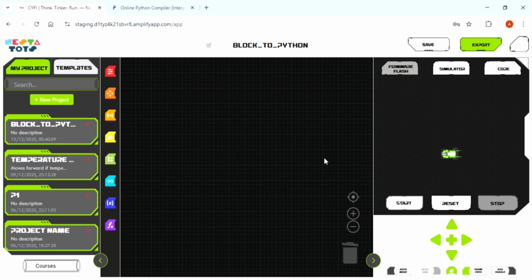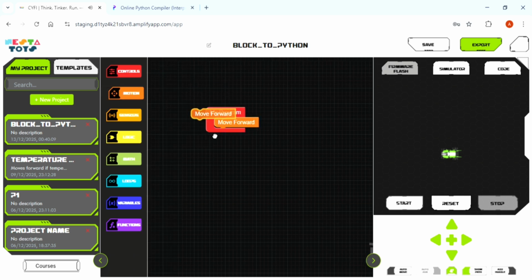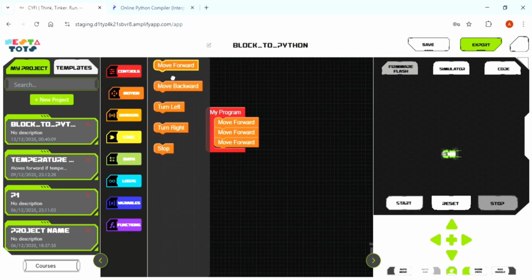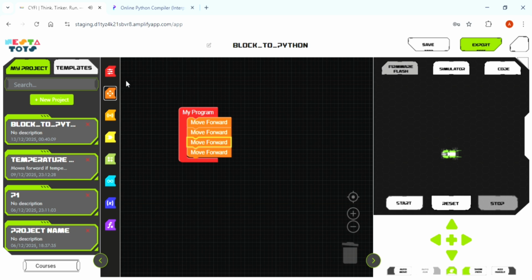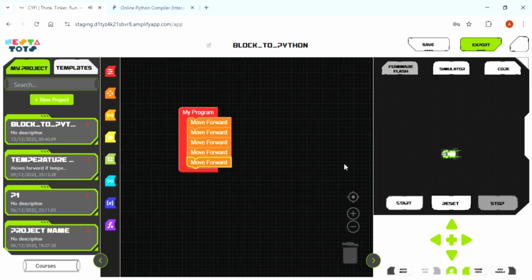So for example, we'll take a scenario like the car must move 5 times forward. In block coding, how will you achieve this? You will put my program block and then move forward, move forward, move forward, move forward, and then again move forward. So this is also a way to achieve it. If we run, we will get 5 steps moving forward only.